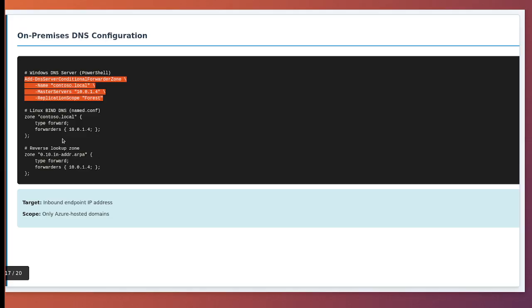For Linux BIND servers, you add a forward zone to named.conf. The syntax is straightforward. You specify the zone name and the forwarder IP. Don't forget to reload BIND after making changes with rndc reload or systemctl reload named. A critical point: the conditional forwarder should only include domains that exist in Azure private DNS zones. Don't create a forwarder for your entire domain if only some subdomains are in Azure. Be specific to avoid resolution loops.